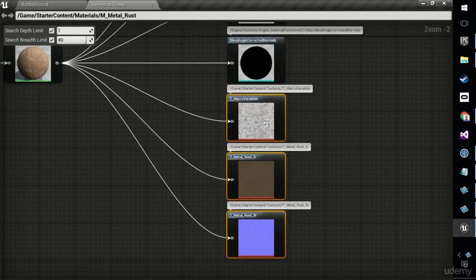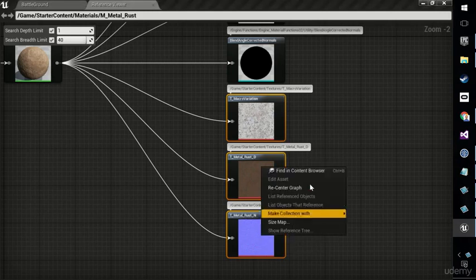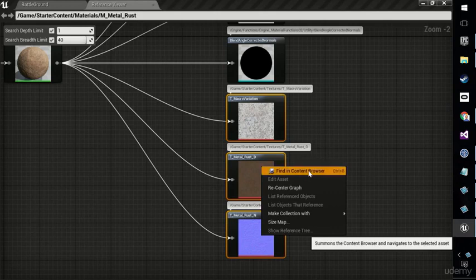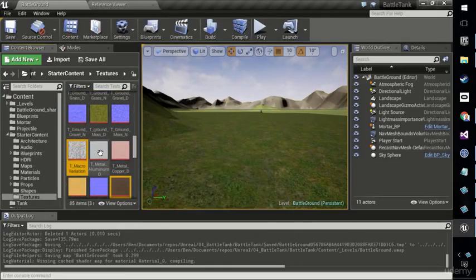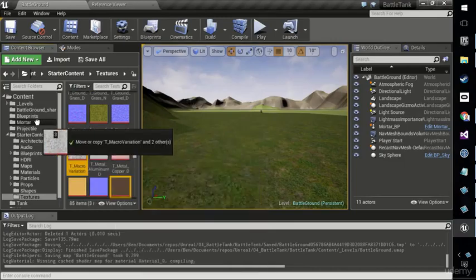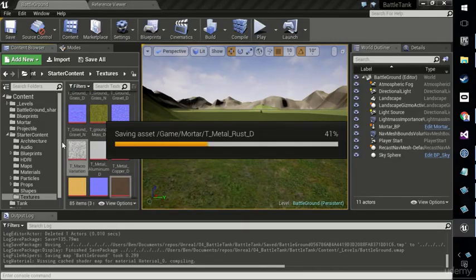These three, the macro variation, which makes the rust look different over a larger scale, the color of the rust itself, and then the normal map, which gives it bumpiness, are all in the starter content. So if you want to get all of these out, as well as the asset itself, you right-click and say Find in Content Browser. Then you go back to your content browser, and it will have highlighted these textures that Rust depends on. Now you can move those into the mortar folder.